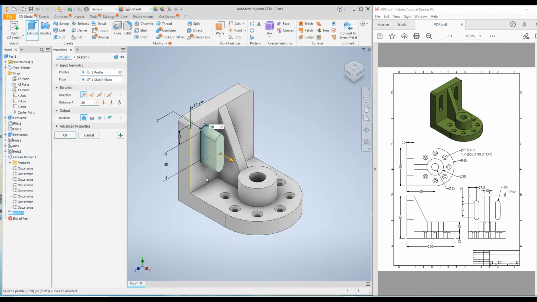The profile is selected by default. Let's flip the direction. So the direction should be flipped. When we flip the direction, this Boolean option is automatically changed to cut, indicating that it is removing material. Make the end condition distance through all. Preview looks good, click OK.